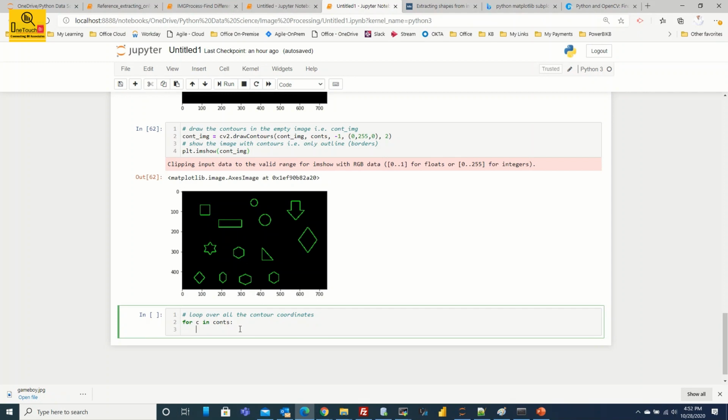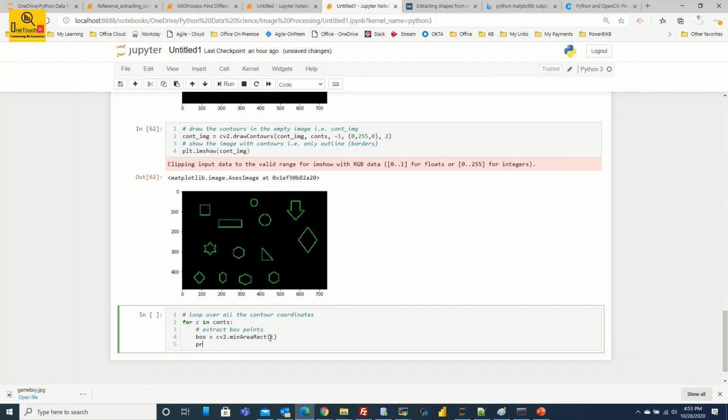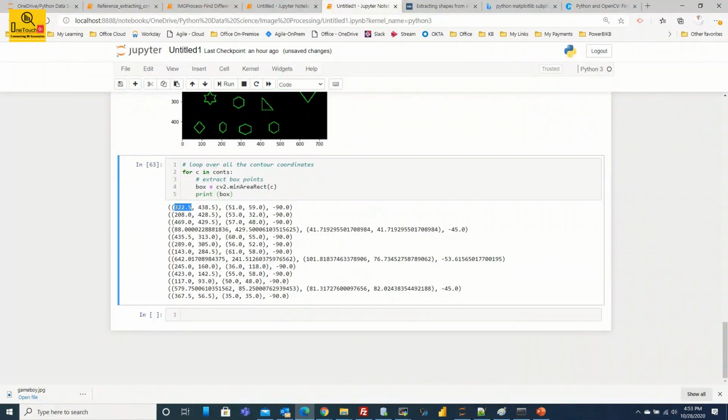So what I'm going to do, I will extract the box points. Let's comment the line: extract box points. Assign the variable box equal to cv2.minAreaRect of the contour point, that is c. You pass it. This will return the value. Let me print and show you. Box. You can interpret the value this way: left, top, right, bottom, and the accuracy. So that is assigned to the box variable.